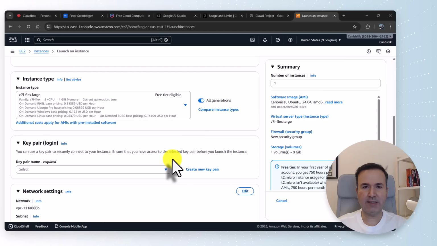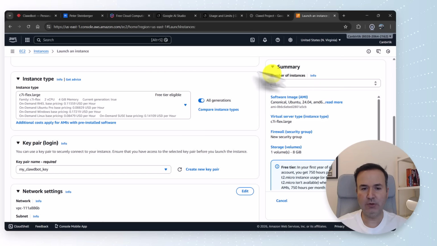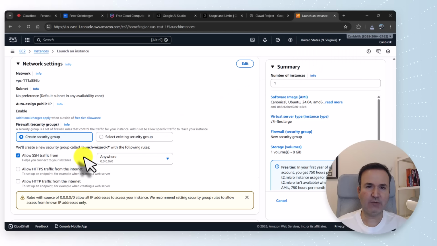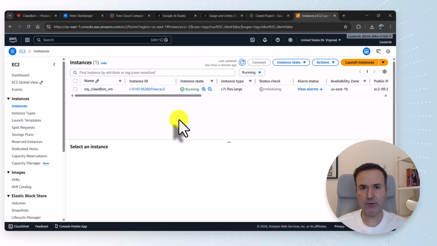Don't forget to create a new key pair to connect to your virtual machine. Just click create new key pair, give a name to your key pair and create it. It will download a file with the .pem extension. For the network settings, just make sure that SSH traffic is allowed. We do not need to open any other ports. So we are ready. Just click launch instance to create our virtual machine. That's all. We created our virtual machine successfully.